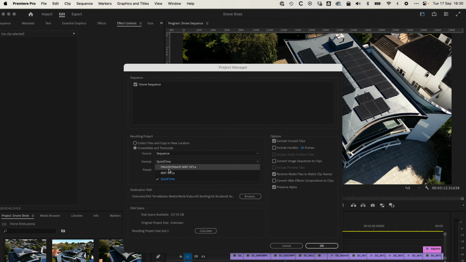By checking sequence, by the way, it's just making sure that you'll actually get the cut clips. And I'll go down, I'd select format as QuickTime, and I just use the ProRes 422, but obviously you can pick whatever you want. Under the destination path, you can decide where you want it. By default, it's going to go wherever the Premiere file's saved.